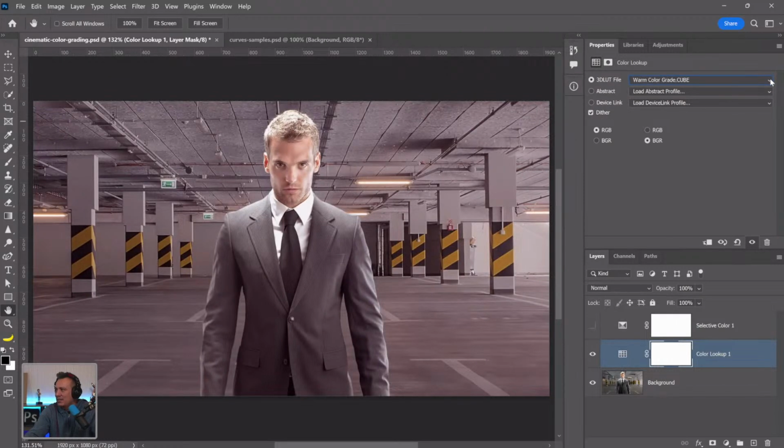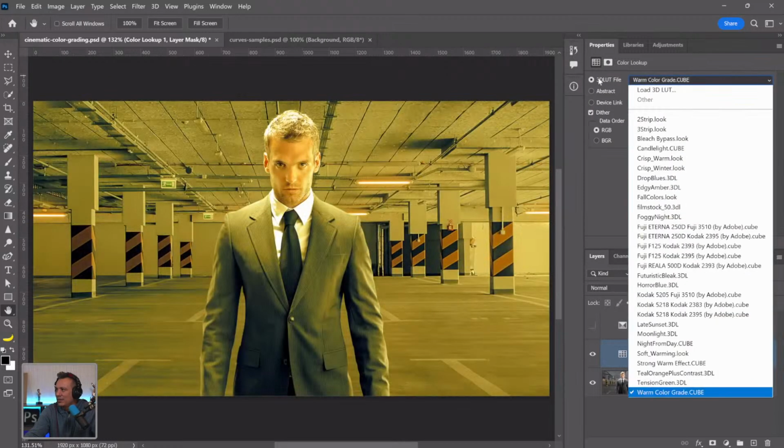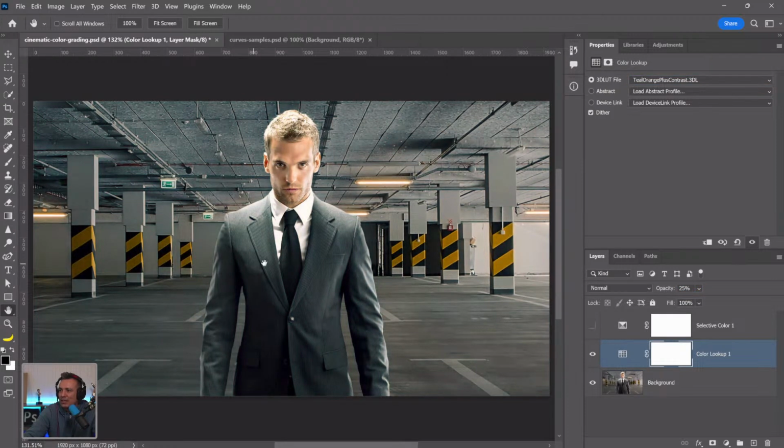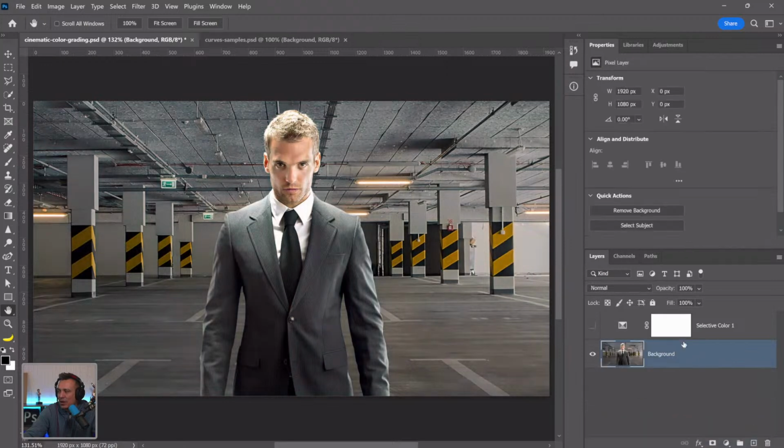Let me see. Why is this thing stuck? Oh, here we go. It is right here, teal orange plus contrast. There it is, teal orange plus contrast. Not a big fan of it, but there it is. If you want, you can bring the opacity down as well, and then you get a little bit of that effect. So color lookup tables are your friends. I would recommend using them.